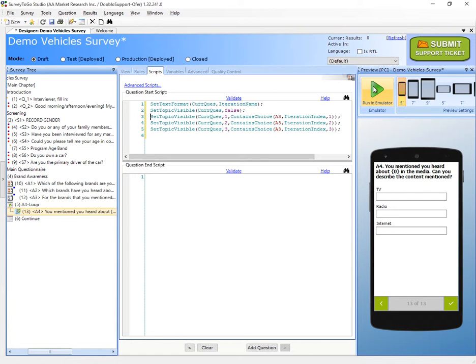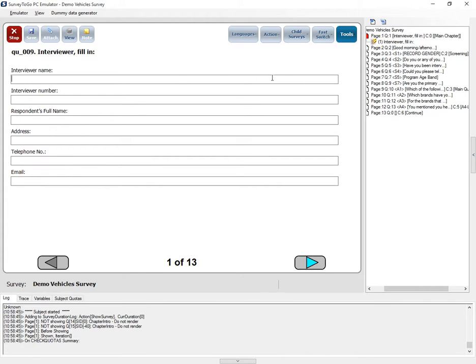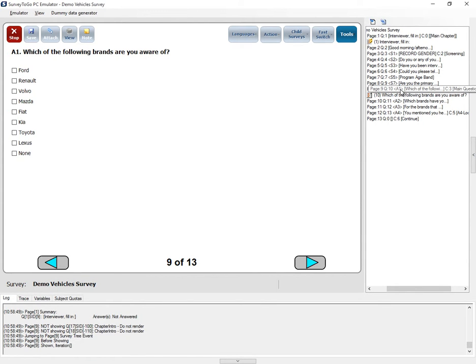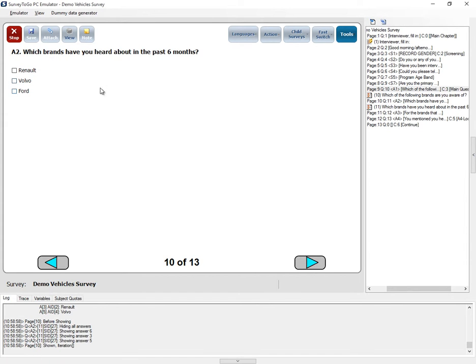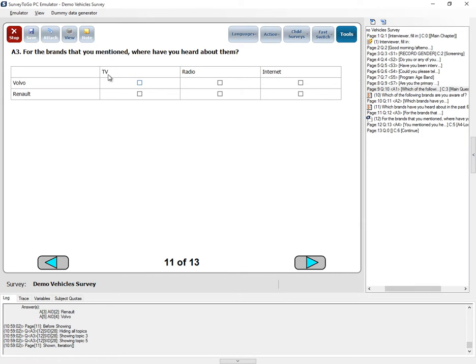So let's go ahead and test this in our emulator. I'm going to jump directly to question number A1. Which one of these following brands are you aware of? I'm going to say Ford and Renault and Volvo. And then which one have you heard about? I'm going to say Renault and Volvo. And for Volvo, I'm going to say TV. And for Renault, I'm going to say internet and radio.